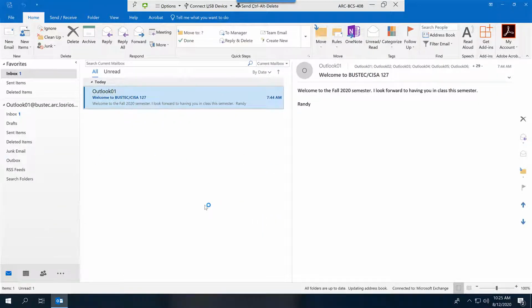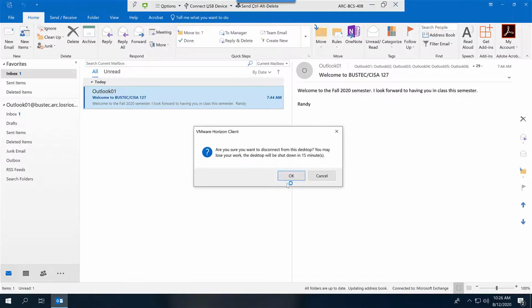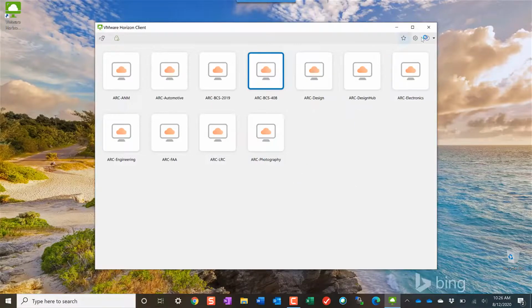So anyway, we'll get more into this as we go along, but I hope this helps you set up your Outlook account for the first time. One last thing, click the X here to close out of the Horizon desktop environment, and that will log you out. And then you can close this window and you're all done.